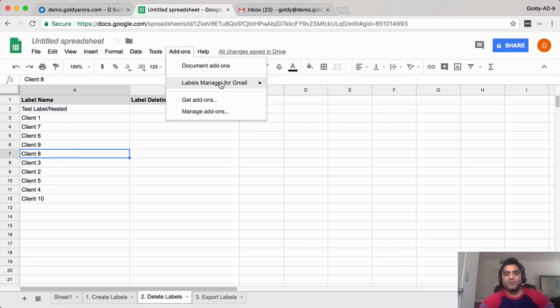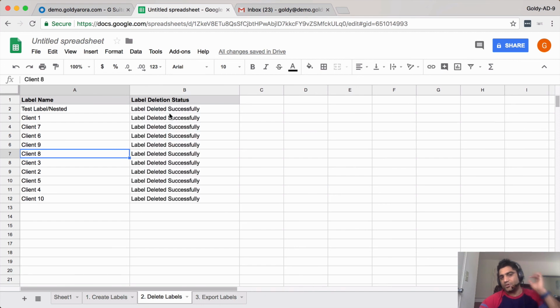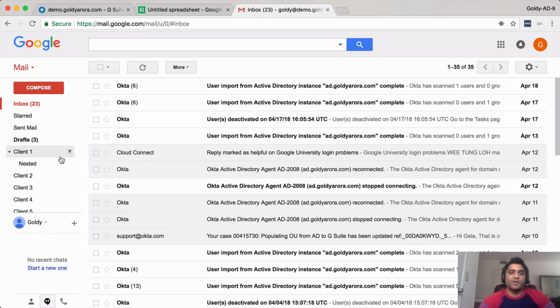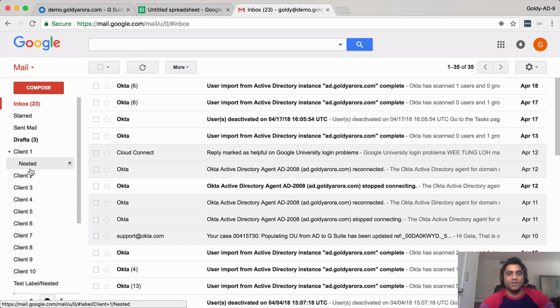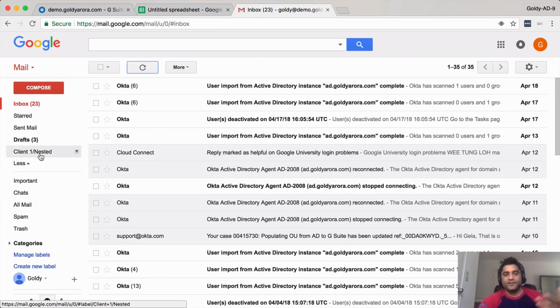So I'll go to add-on, label manager, and I will click on delete all labels, and as soon as the script runs, they should be deleted and you will see the message here saying label deleted successfully. If I go back here, I should only see client 1 and nested 1 because we didn't delete them. All others should go away. So I'll do a quick refresh here, and as soon as I do that, only that one is left.